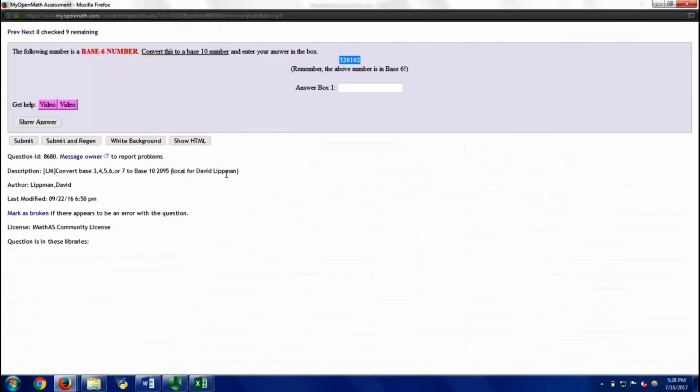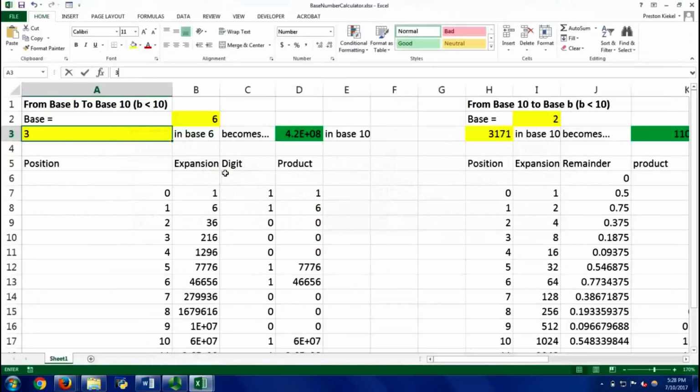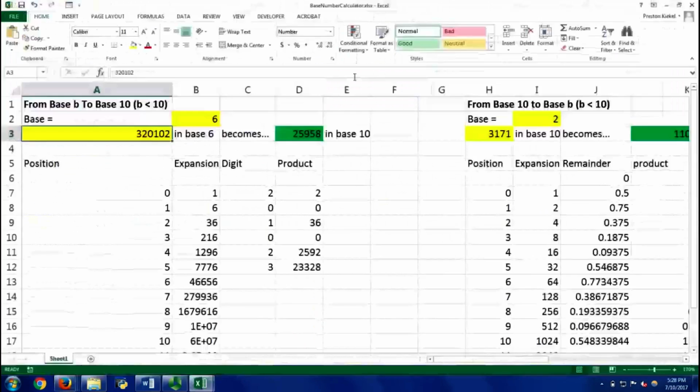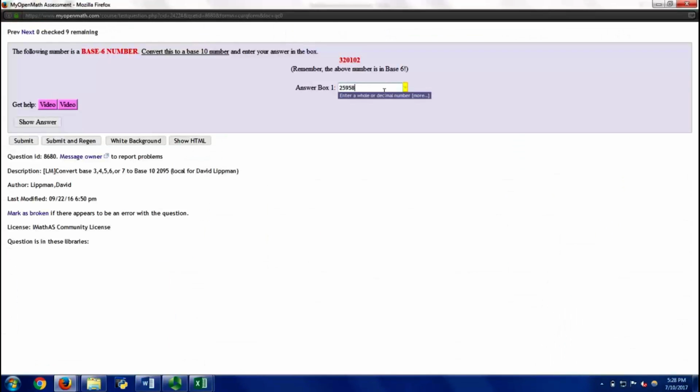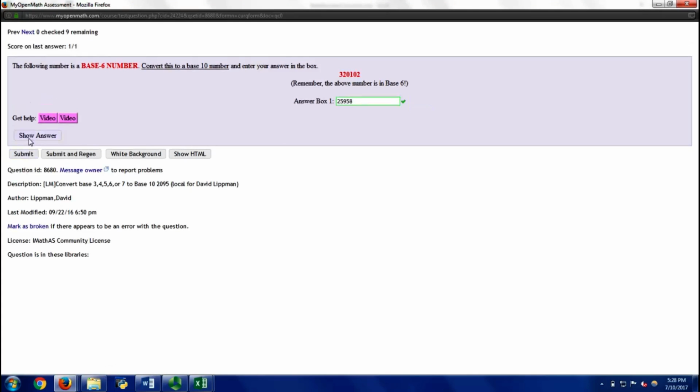So I first set the base at 6. Then I enter the number, which is 320,102. And in base 10, that becomes 25958. Just copy it or paste it. 25958. Click submit. And it is correct.